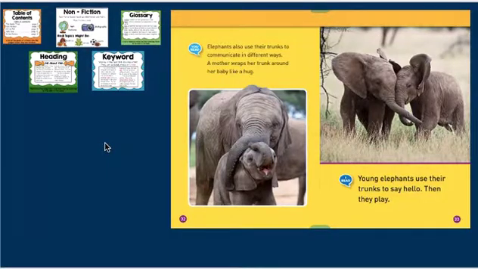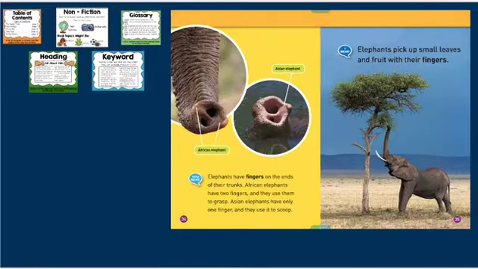Elephants also use their trunks to communicate in different ways. A mother wraps her trunk around her baby like a hug. Young elephants use their trunks to say hello. Then they play. All right, here we go. Now we have some labels again.